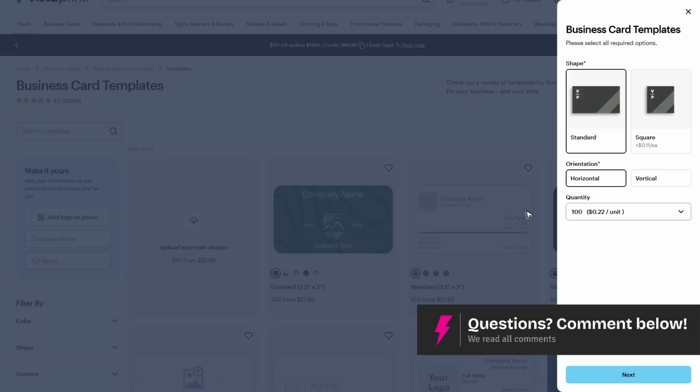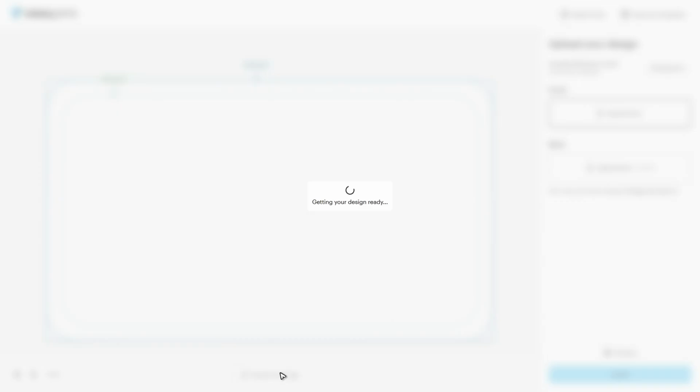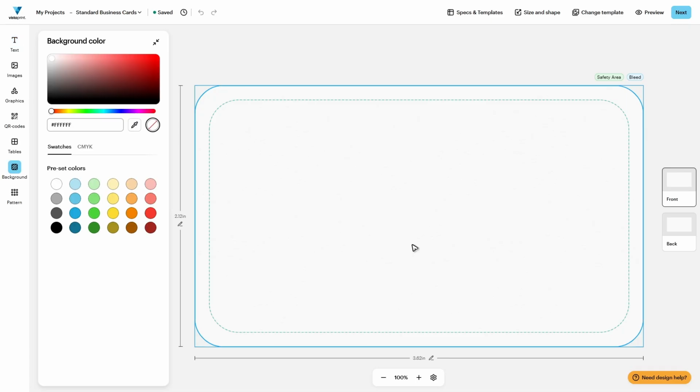you have uploaded your own design next, right here in the editor. I'm just going to close this one and click on create my design. In here, to change the color, just click on the base canvas, and as you can see here, we now have the background color.